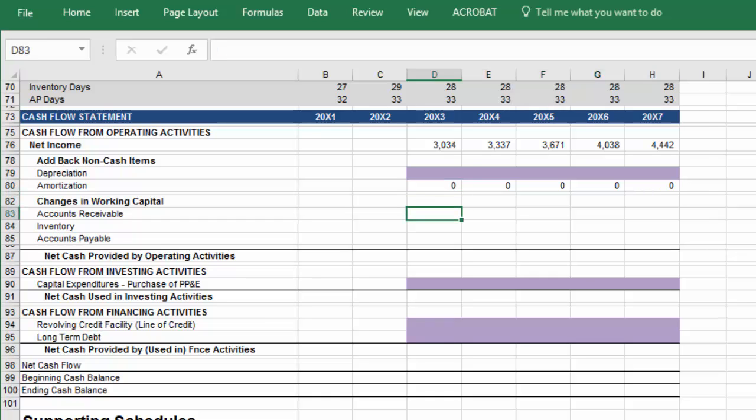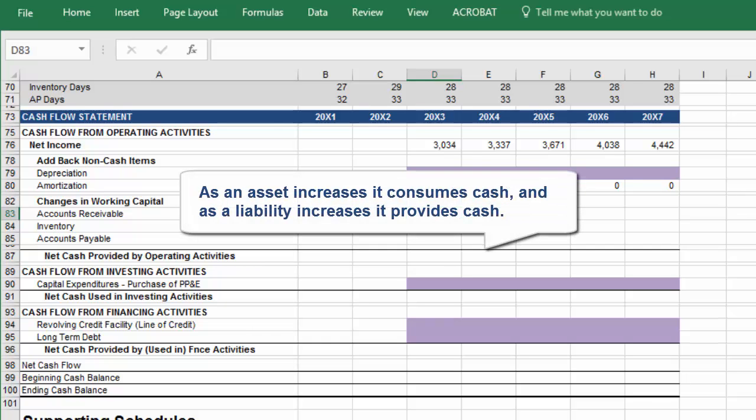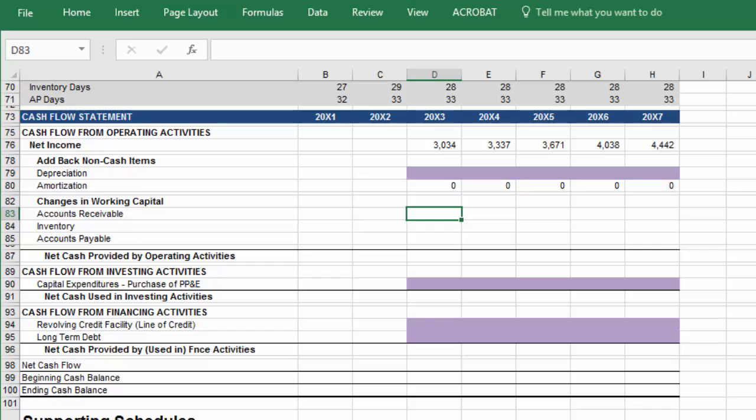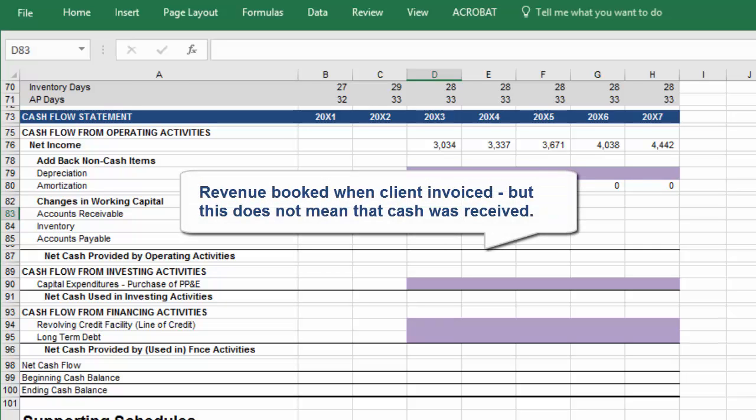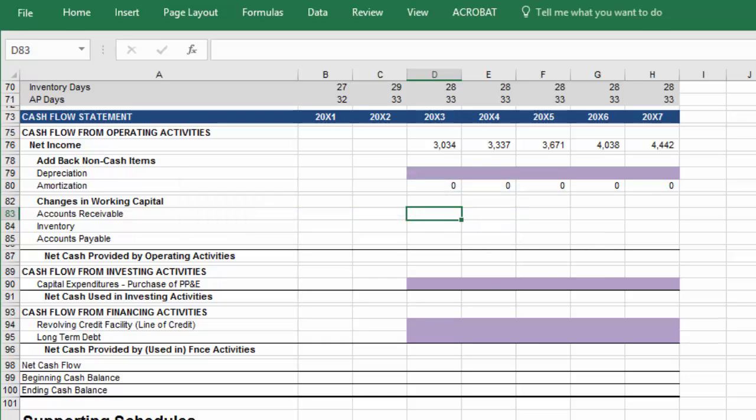Next, we have changes in working capital. A simple way to think about this is to consider that as an asset increases, it consumes cash, and as a liability increases, it provides cash. Take accounts receivable, for example. A company can book revenue when it invoices a client, but if the invoice states that the client doesn't have to pay for a certain amount of time, then that revenue will have an impact on net income, even though no cash payment has been realized.